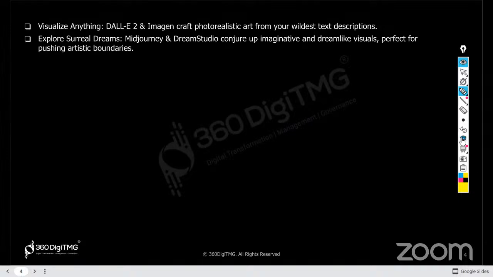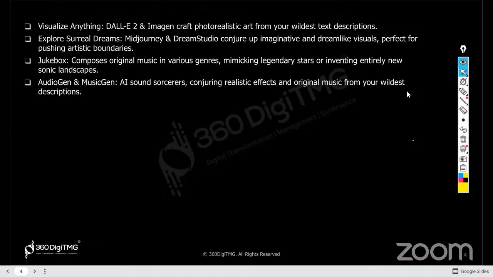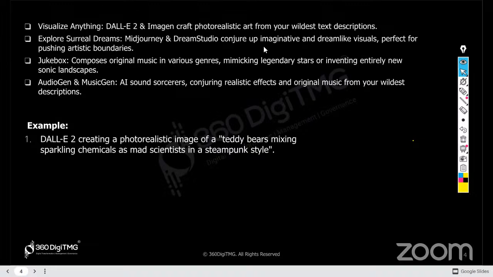So have you ever dreamt of creating some surreal or dreamlike visuals that push the boundaries of art? But it is not just about the visuals, right? So we are trying to move forward with some musical instruments. This is nothing but your Jukebox. It is here to compose original tunes in various genres, either by mimicking the styles of legendary musicians or inventing an entirely new sonic landscape. So generative AI is useful for arts, music, and videos also.